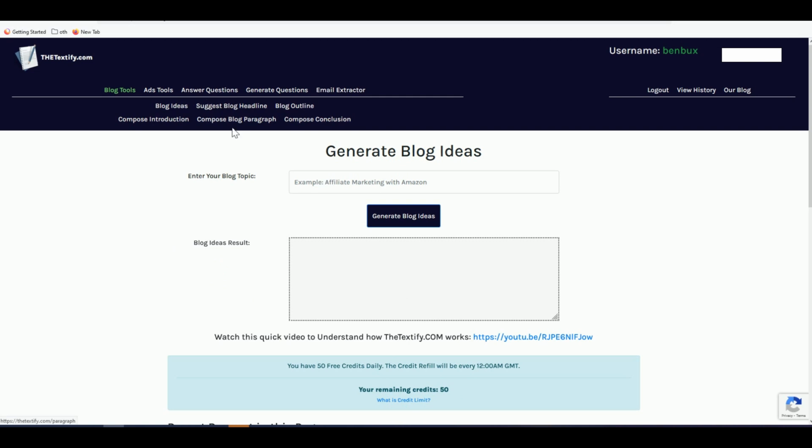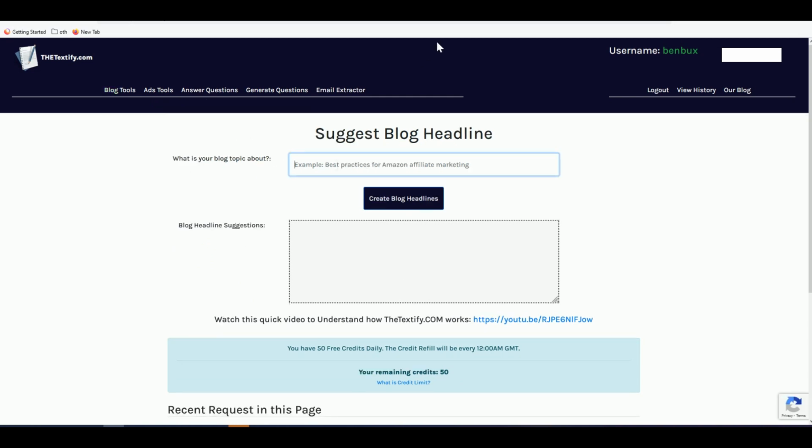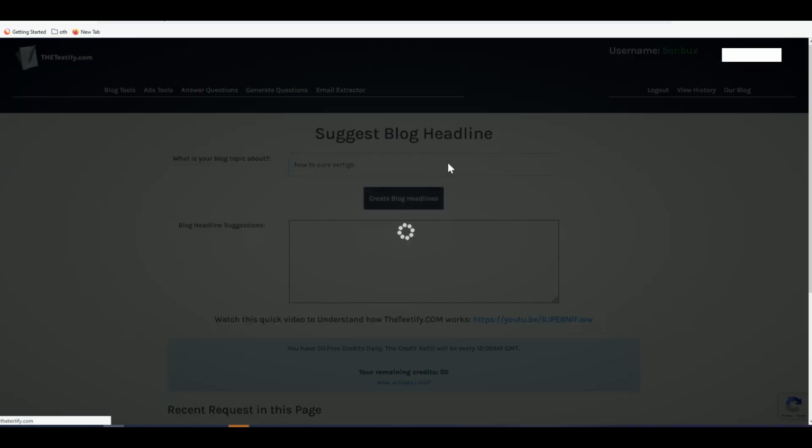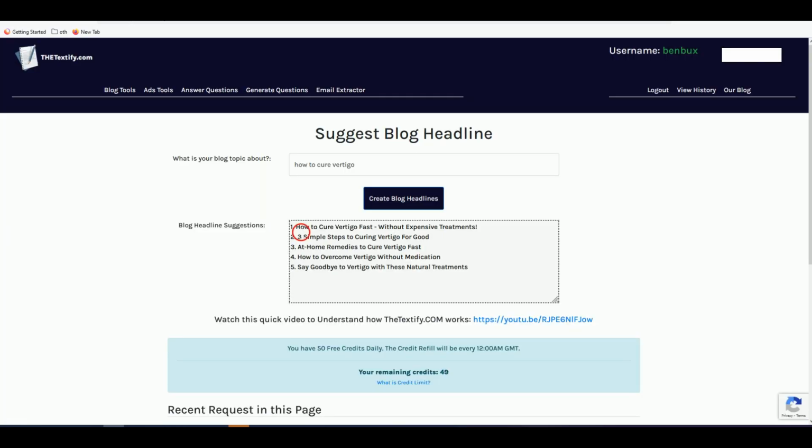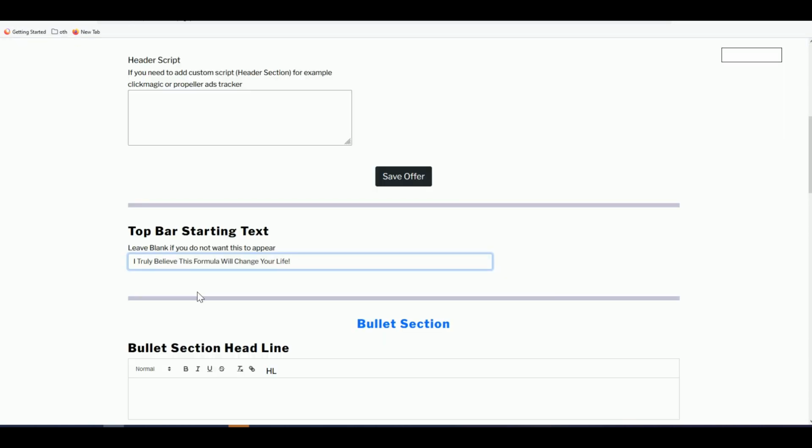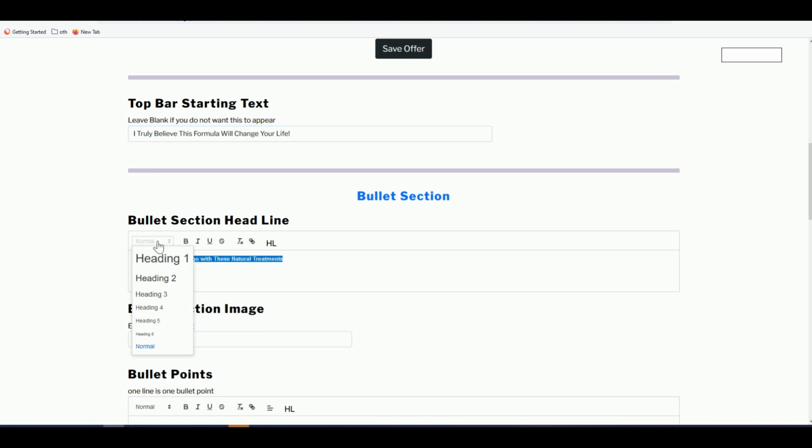Suggest blog headlines. Just click over here. For example, your product is about dizziness, so this one: how to cure vertigo. Just type in your keyword here, click on create blog headlines. Now it will suggest a very nice headline over here: a three simple step curing at-home remedy to cure vertigo. Say goodbye to vertigo with this natural treatment. I think we can use this. We will replace it with Claritox, something like that. So put that here, and change that to heading.